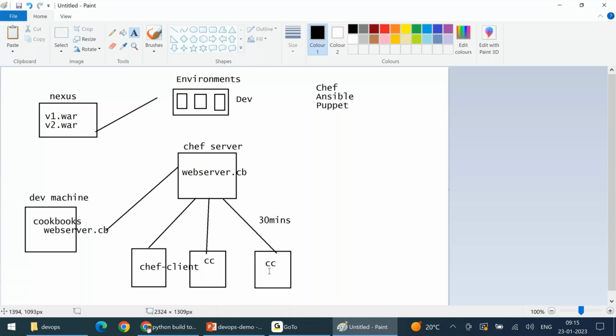The agent's job is, with the time frame you have given, it will connect to the server, and whatever new code or changes are there will be deployed into the servers.